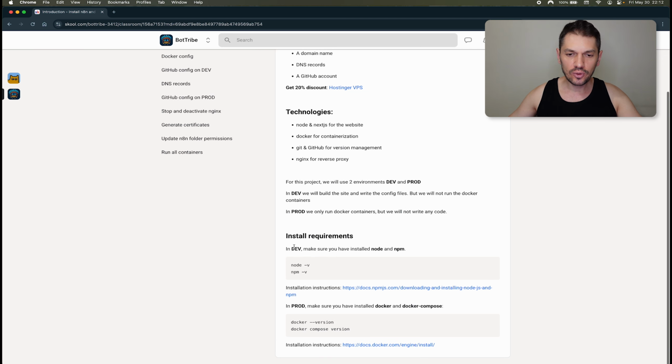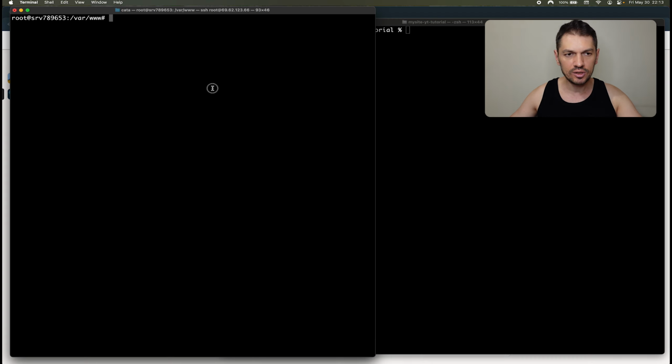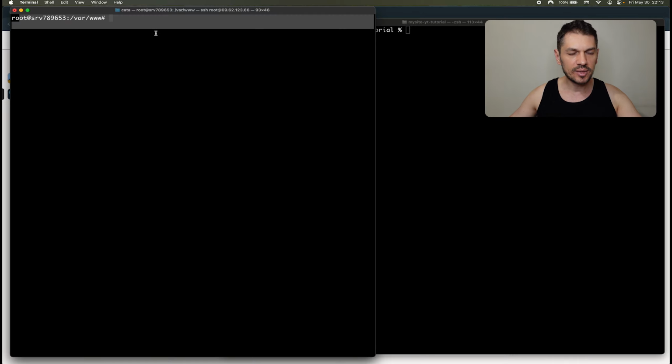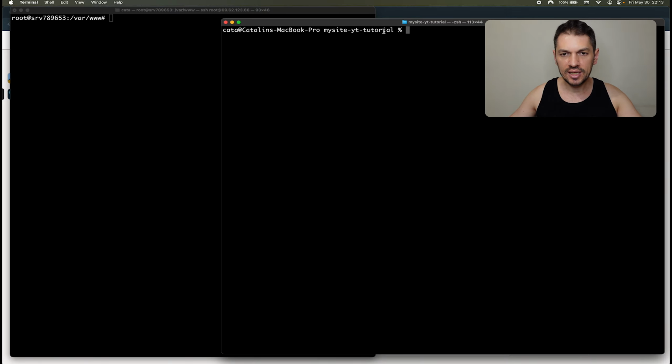Okay, so for the dev environment, in order to actually create our website, we need Node and npm. Now I have here two terminal windows. One is my SSH server. So here I'm in the /var/www with the root. Okay, so that's my remote, and this is my local.